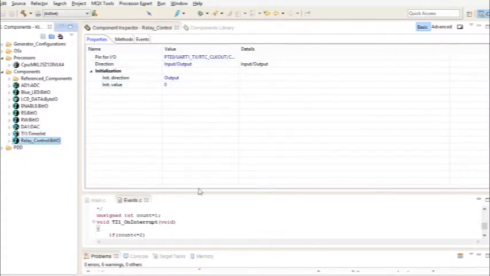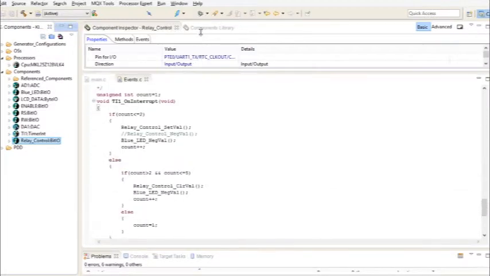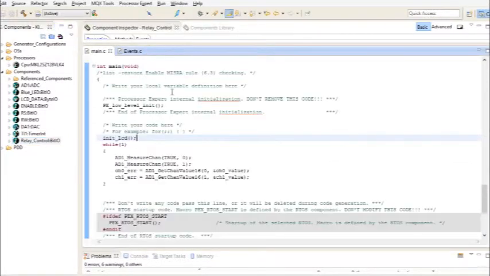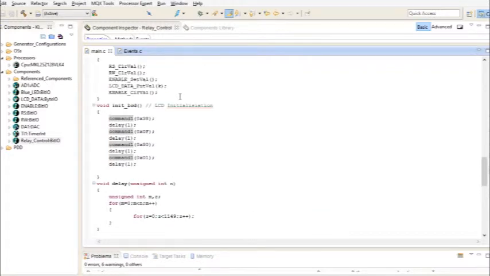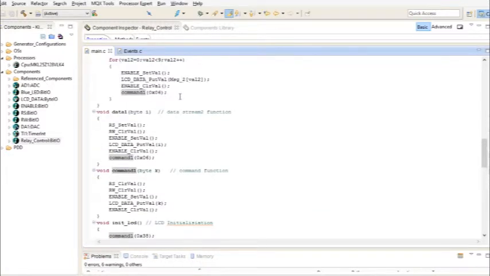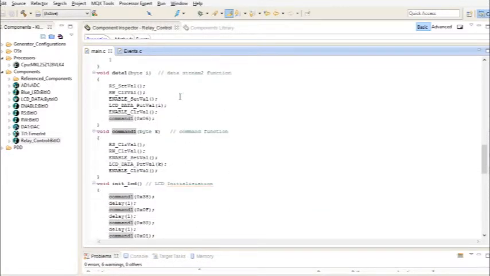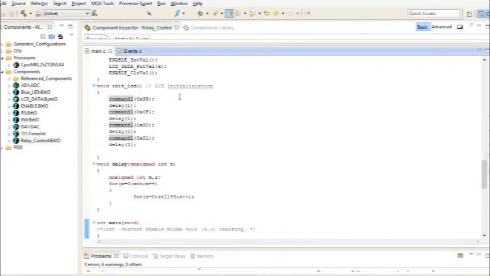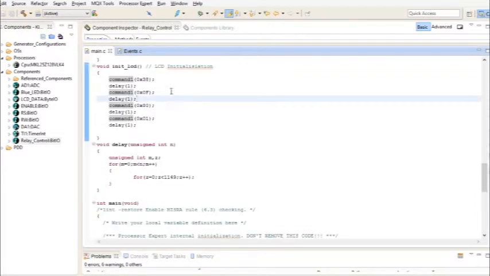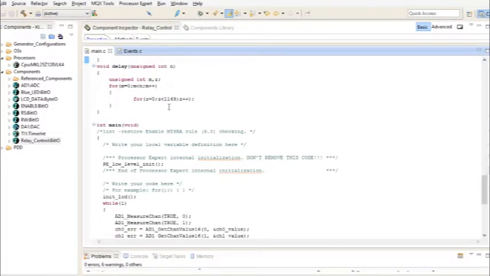After this, let us see the code of the design. Firstly, we have the main file. Here we have defined various functions for displaying various values of the sensors as well as initializing the LCD, as you can see here. Now comes the main.